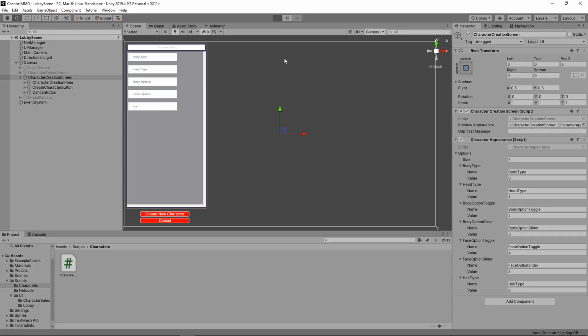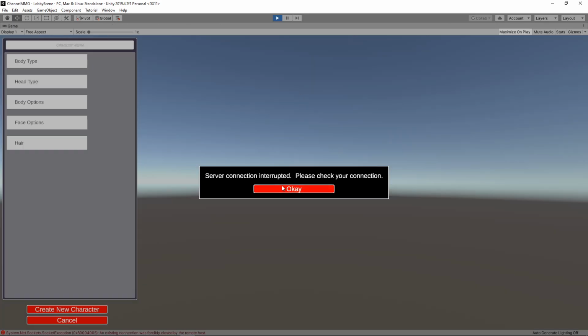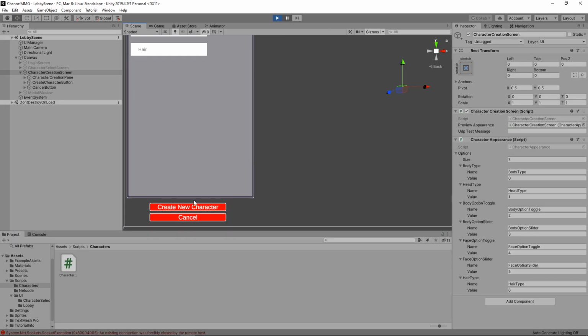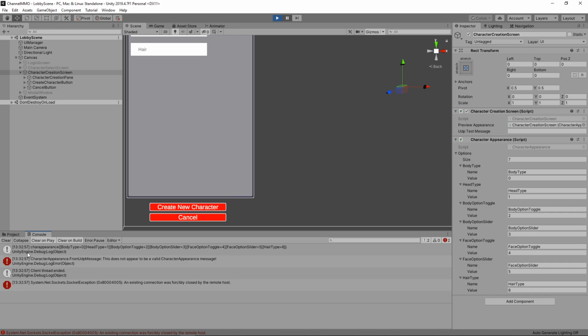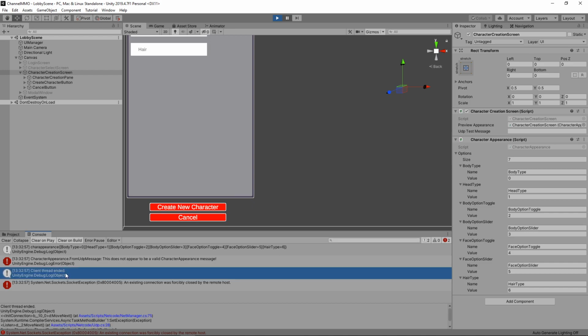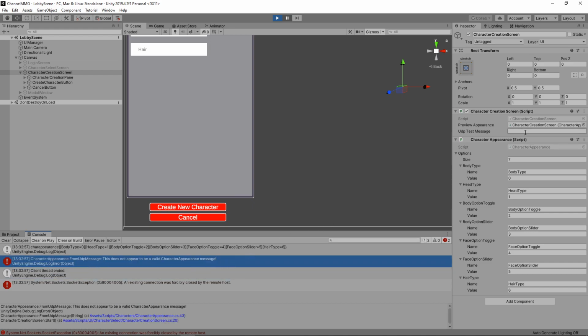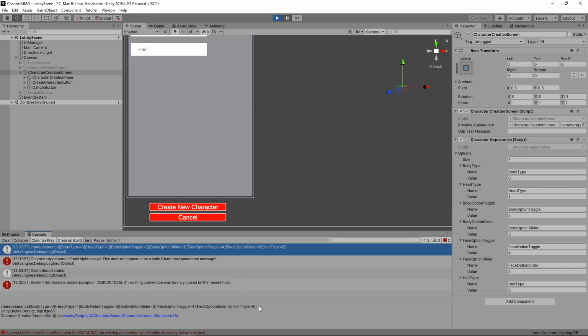And if we run this, it'll complain about the lack of servers, sure. But it'll also output a couple of things. Here's our character appearance, and we can see that this appears to be correctly output. Glorious. And then we can also see that this does not appear to be a valid character appearance message. You don't say. So we're going to copy this message, and we're going to paste it into the UDP test message, and we're just going to change the value of hair type to something silly.